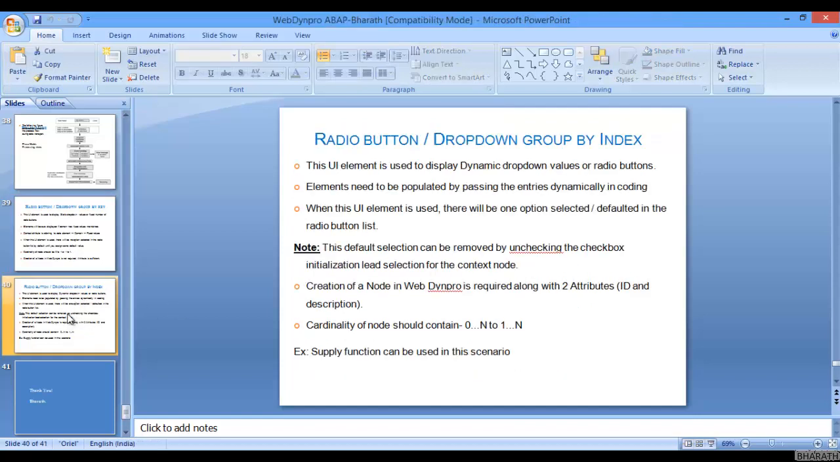Okay, now coming to the radio button group by index and drop down by index. This UI element is used to display dynamic drop down values or radio buttons. Elements need to be populated by passing the entries dynamically in coding. We will have to write some code. So here in case of radio button group by index or drop down by index, we have created a supply function and then written the coding. When this UI element is used, there will be one option selected by default in the radio button list. Always one default selection will be done.